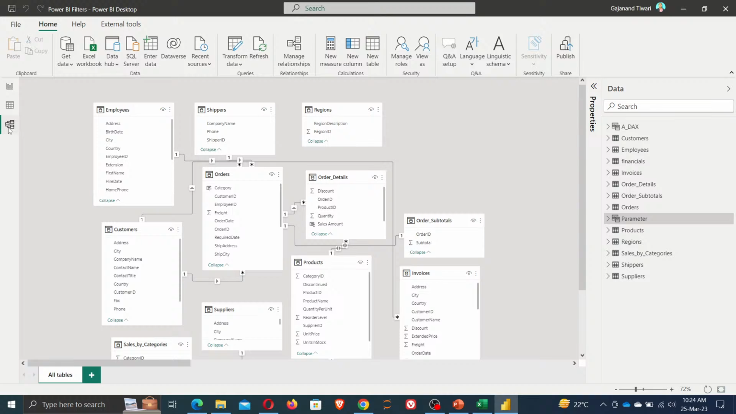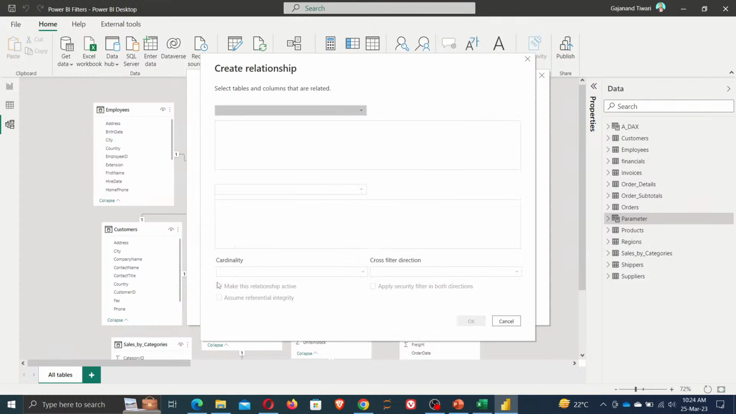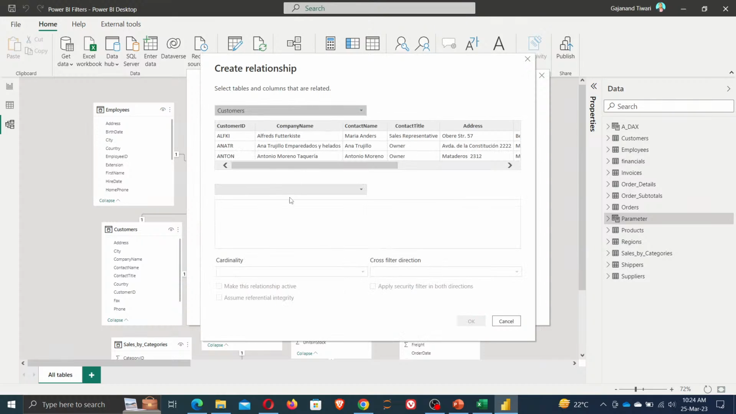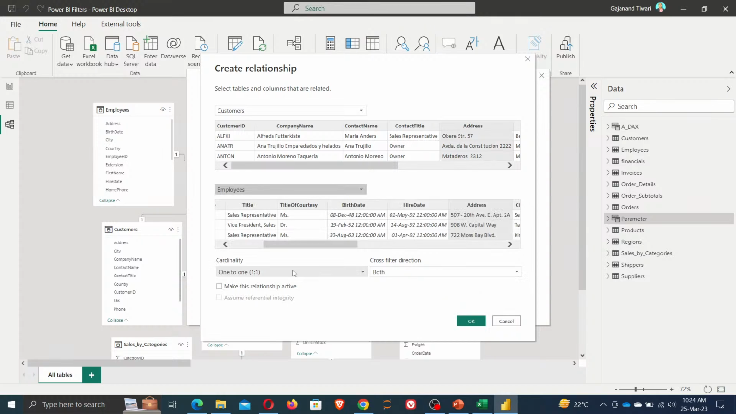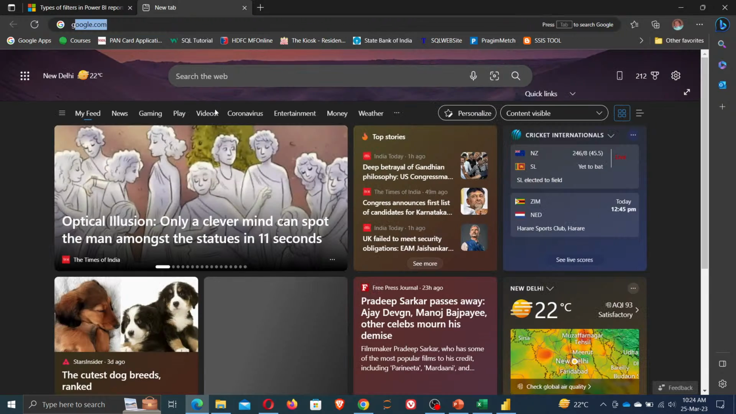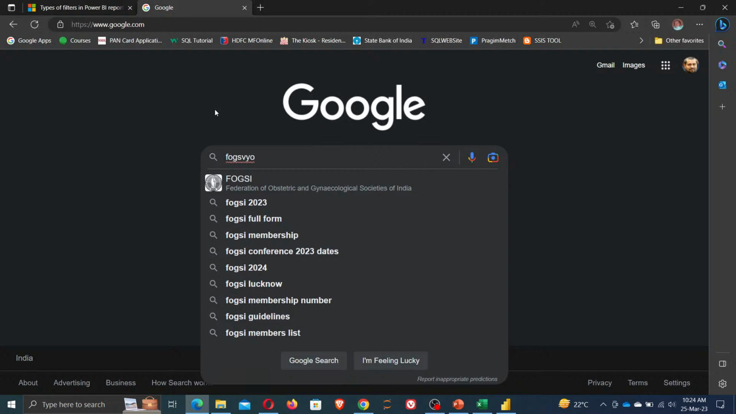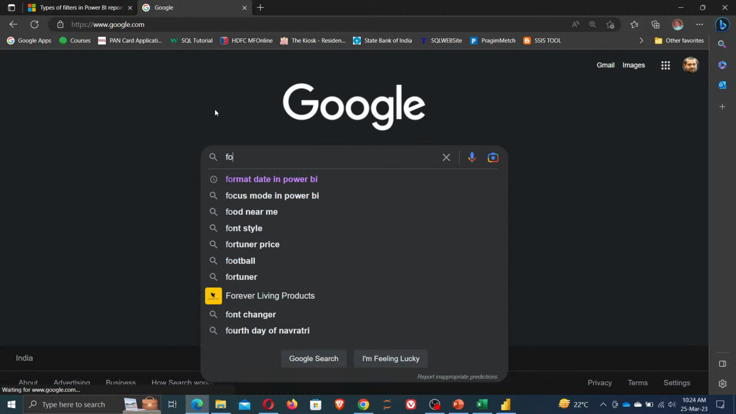Let me show you. Go to the Model tab, and here Manage relationships. Go to New and select any table, customer, employee. Say this one to one. Sorry, many to one first, like this. So one to one means what is called an inner join. Hope you understand the inner join. So inner join is the concept. One second, I'll show you an example so that you can understand.